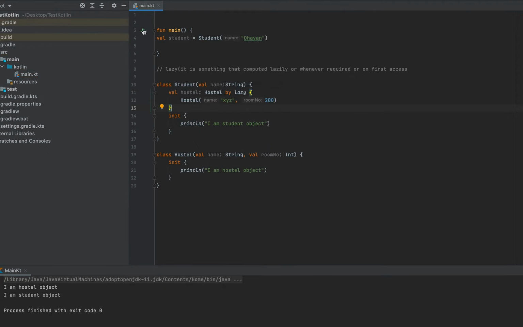And if we run this code again, now we only see "I am a student object", because we are not accessing or using this hostel. So actually, this computes the value. The value is computed, or initialized, upon its first access.